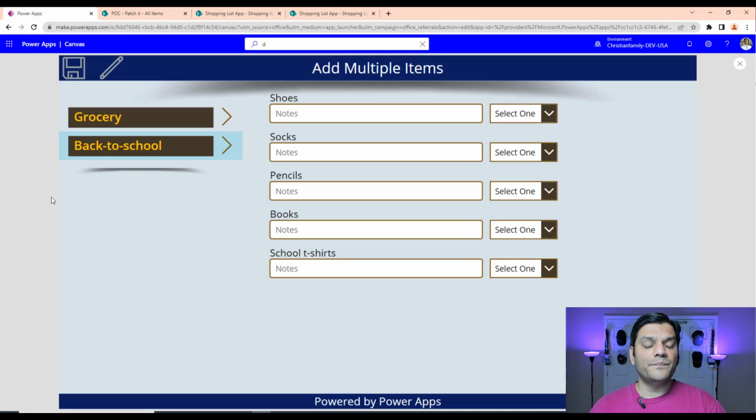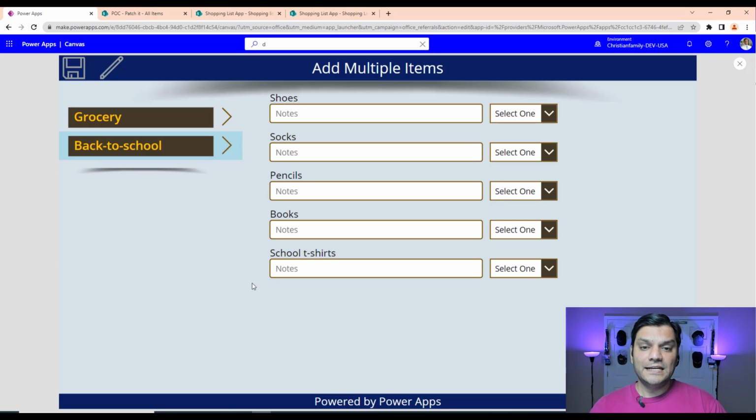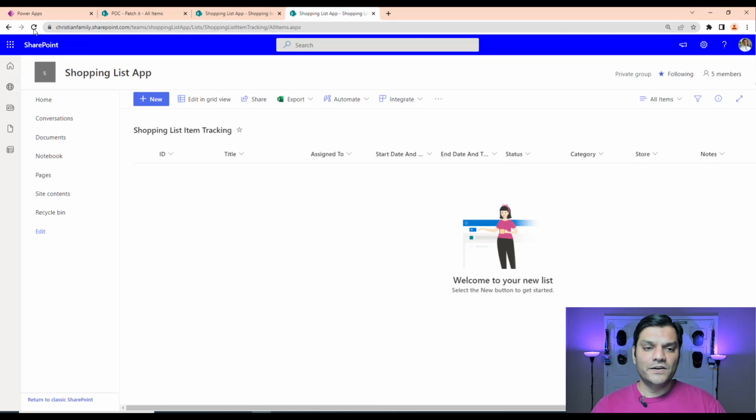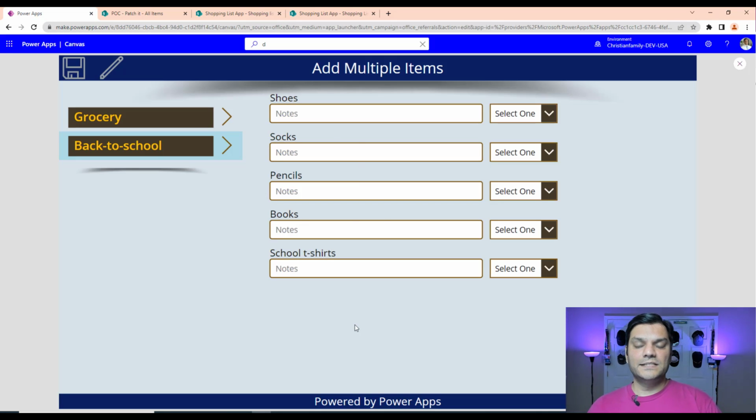But when I go back to my app and say, okay, I want to save it now, and I click on yes, you will see that it did something. It did it really fast, but it did something. Now when I go back to my list and refresh it, it saved all that data. So remember, now we've actually got data saved over here.